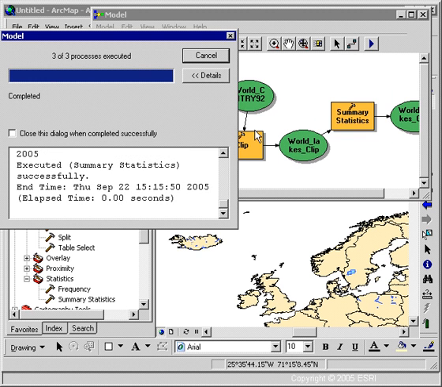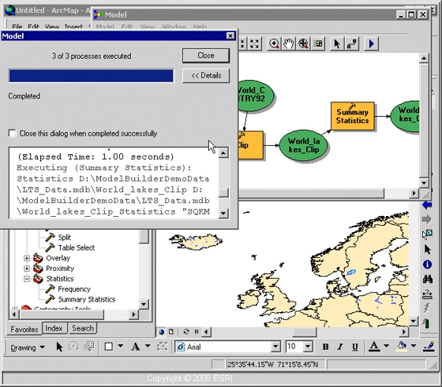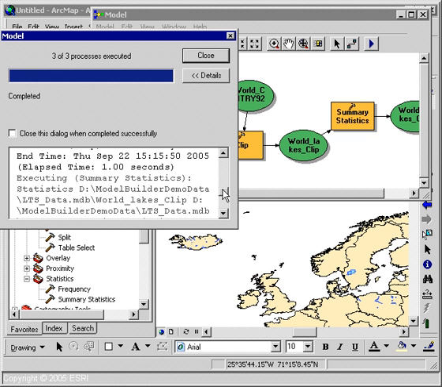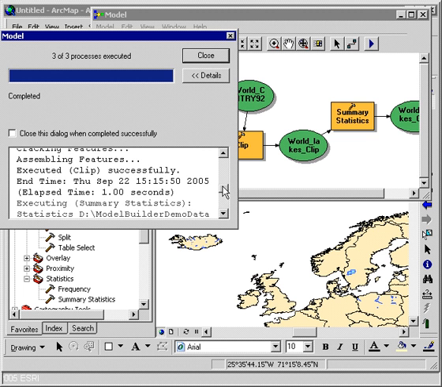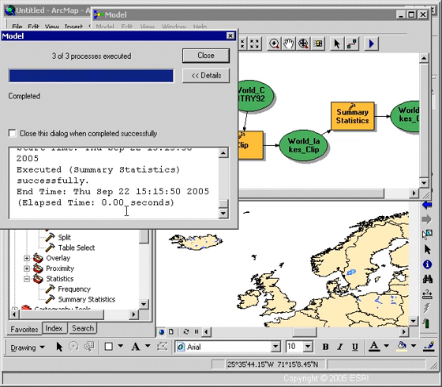Okay, there goes the Clip tool, Summary Statistics. Any messages that the tools generate are being written to this model progress dialog. Okay, so we saw that the model ran through pretty quickly. We saw that the clip only took about a second, and statistics ran through pretty quickly as well. So 3 of 3 processes were executed, and our model's complete. So let's go ahead and click Close.